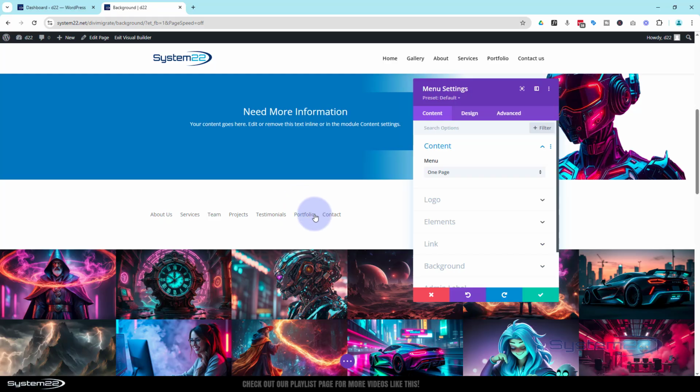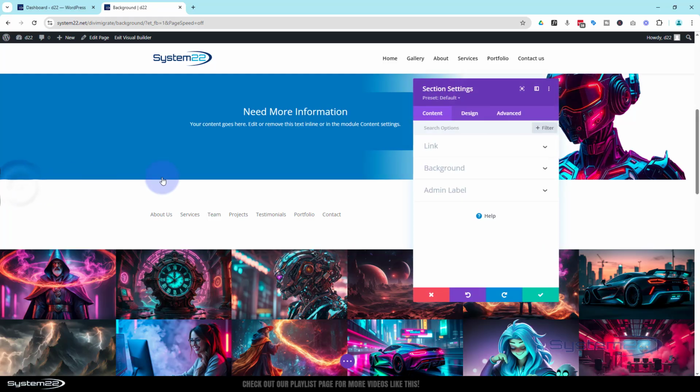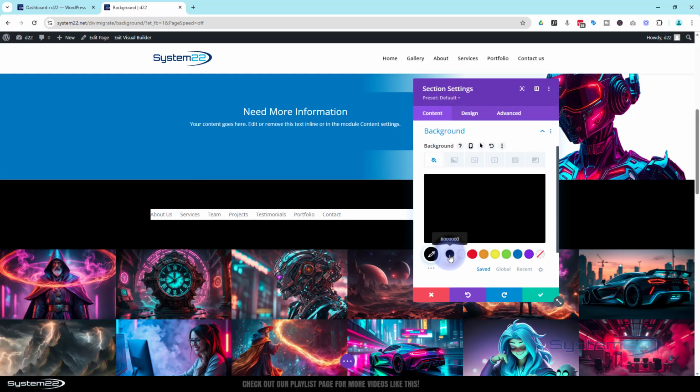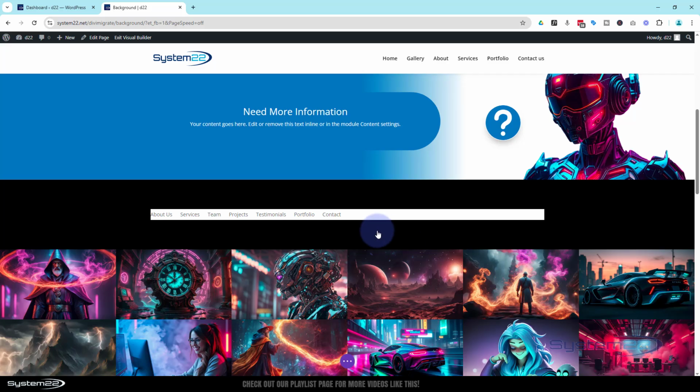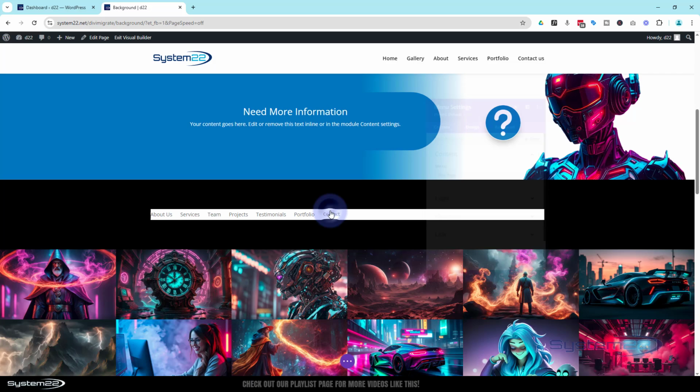By default, it gives it a white background. I know you can't see it there. But if I just save this, let's go into my section. I'm going to give my section a black background. Blue tab for the section. Background's always under content. If I turn this black, you'll see that we've got a white background in our menu. So let's get rid of that. Go back into our little menu module now.